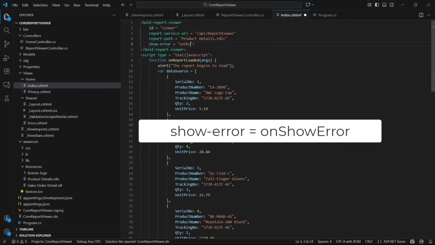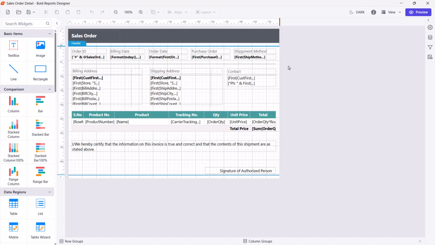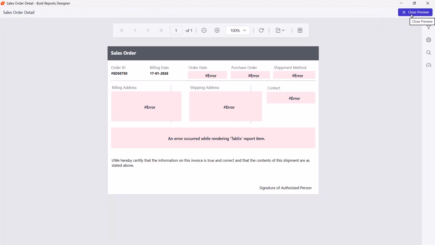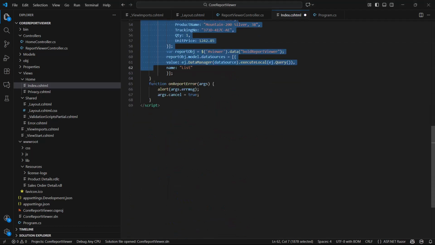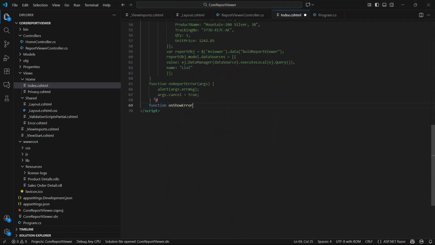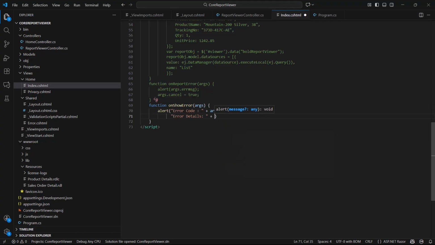Then, I implement the show error event in the application. It triggers when an error occurs in the report items. For this example, I have designed the sales order details report with an error item. I add this report to the application and update the report path property. I implement the method to display the error code, detail, and message in an alert dialog.